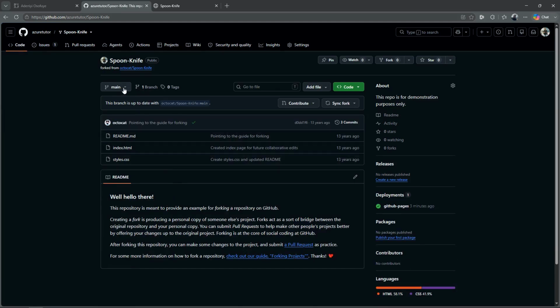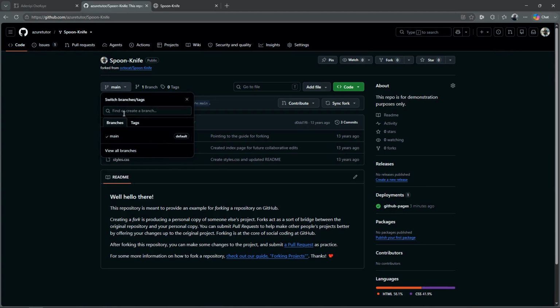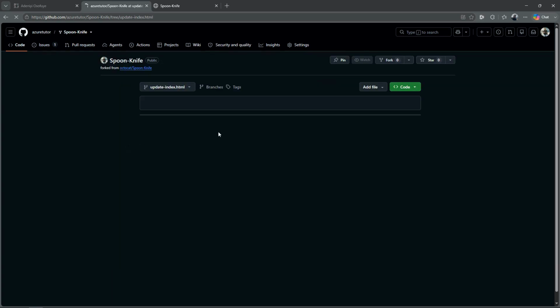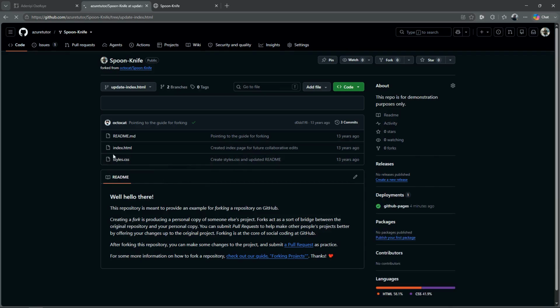Now if you look at this, we have main here. And don't forget, if you make a mistake here, that means you've tampered with another person's code or the base of the whole thing. So I'm going to change this main to my own branch. Let me give my own branch a name. Let me say update-index.html. So that's my own branch. Now I can modify whatever I want to modify without tampering with the main branch, right?